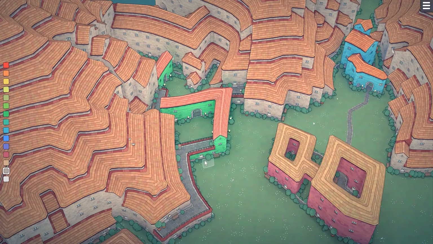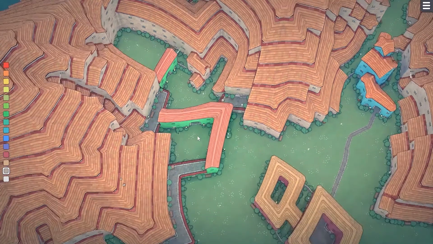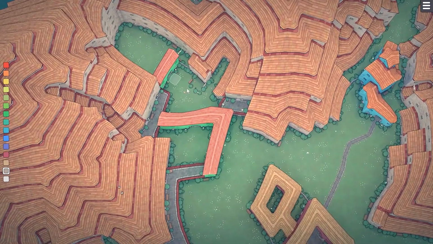So I'm having difficulty making the paths going through this courtyard here. Maybe if I delete that house, actually, it'll create a path, because I think last time I was making a path, the house adjacent to where I wanted to build was getting in the way. Oh, perfect. Yeah, okay, that was the problem, the house in the way.